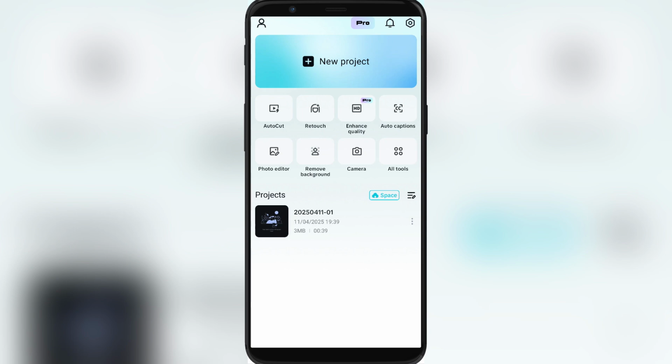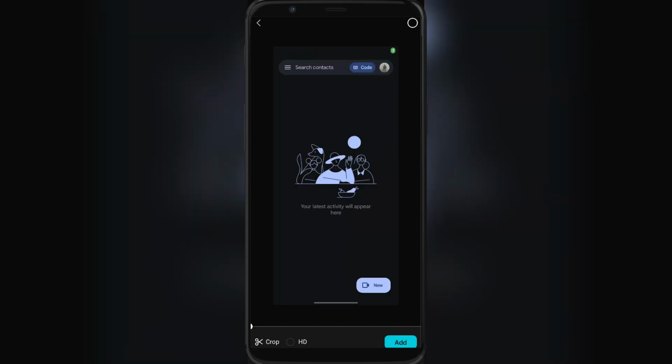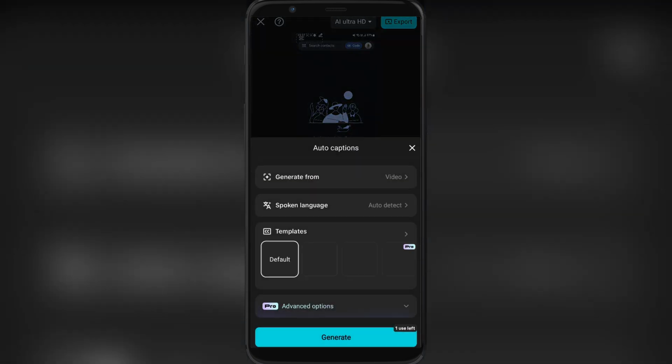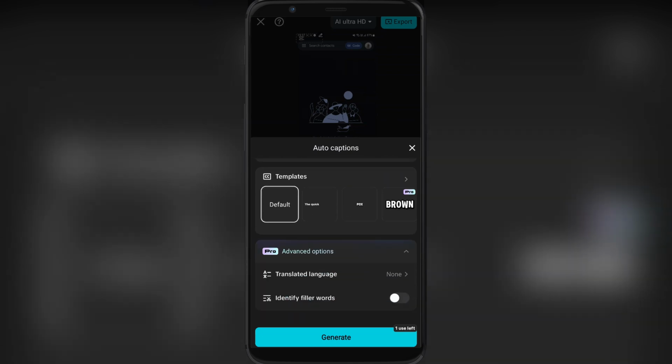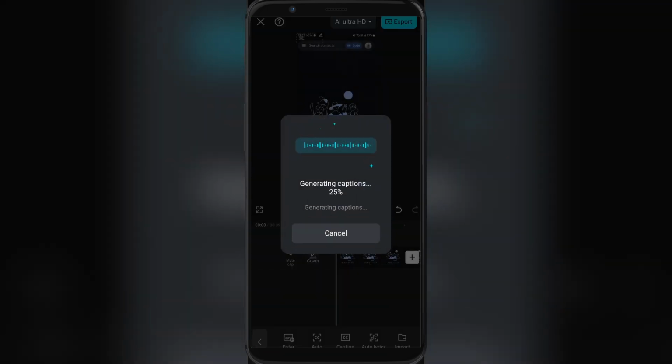So first of all we're going to go into auto captions right there and just choose the video we want to edit. Choose this one for example, press add. Then it's going to ask us to generate from spoken language, templates, and advanced options. We're going to go into advanced options and just select identify filler words. Then we're just going to press generate, wait for it to load.